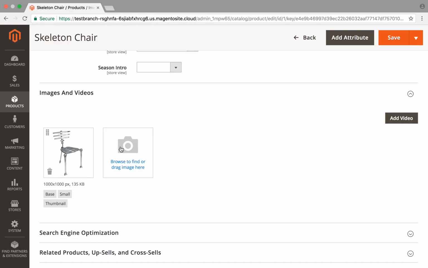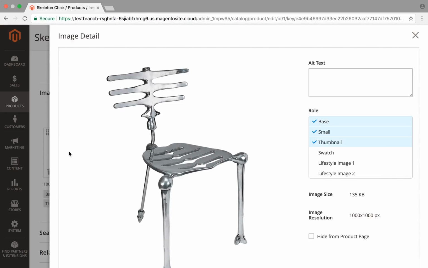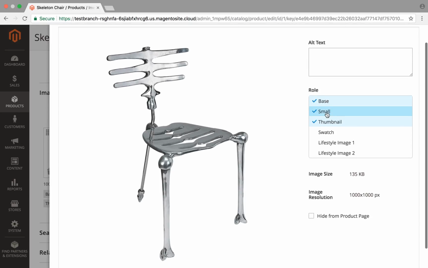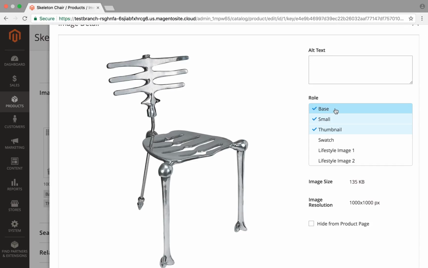Images and videos can be dragged straight to this square, or you can click it to bring up the folder options. Once an image is selected, you can click on it to edit its options. You can supply alt text. You can also determine the role for the images. The roles are base, small, thumbnail, swatch, and lifestyle images 1 and 2.